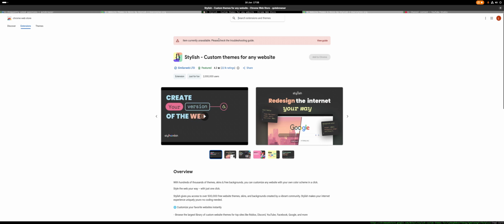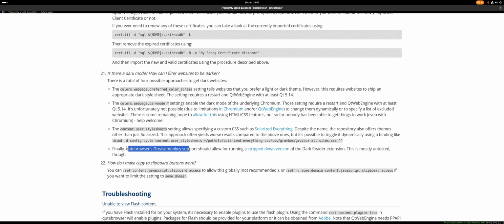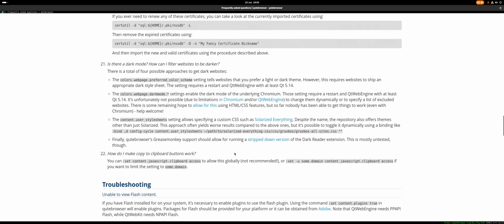Item currently unavailable. Okay, I'm less intrigued now. The last change was 7 years ago. The names are killing me. Finally, Qt browser's Greasemonkey port should allow for running a stripped down version of the Dark Reader extension. I don't really want a Dark Reader extension.